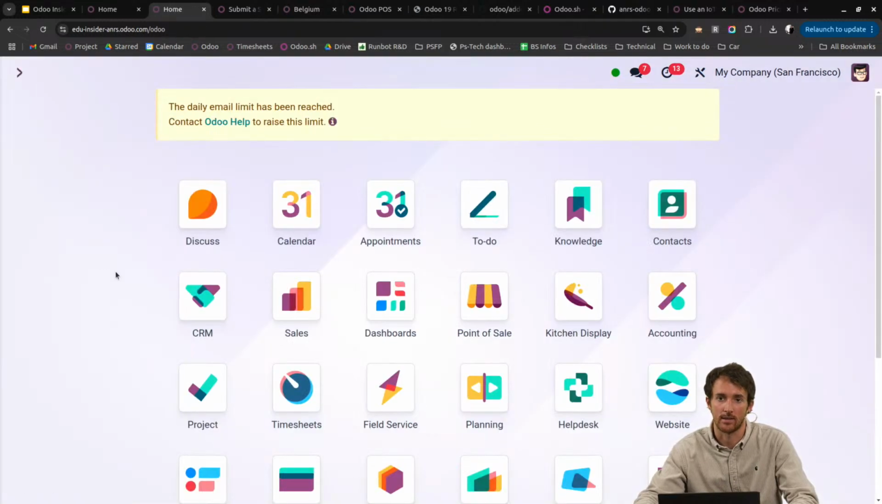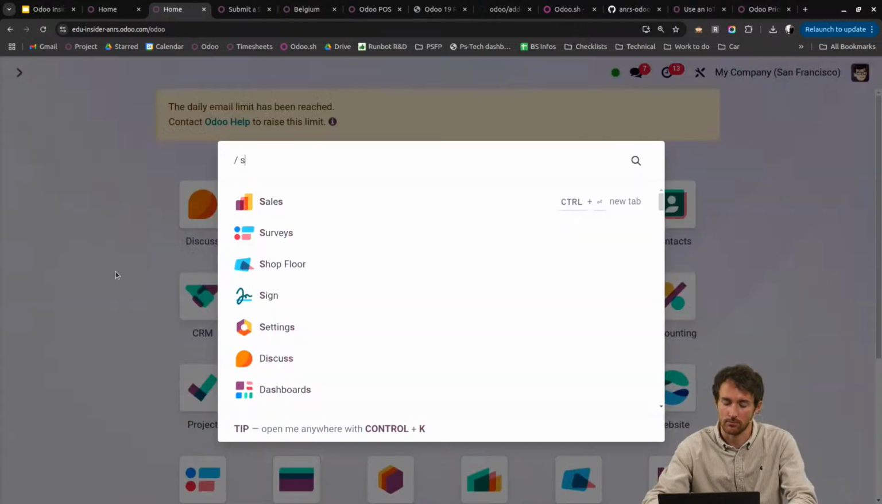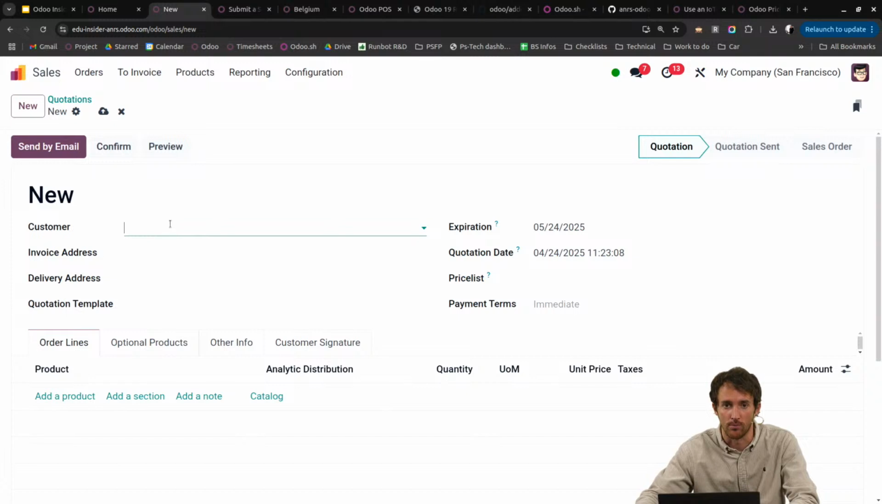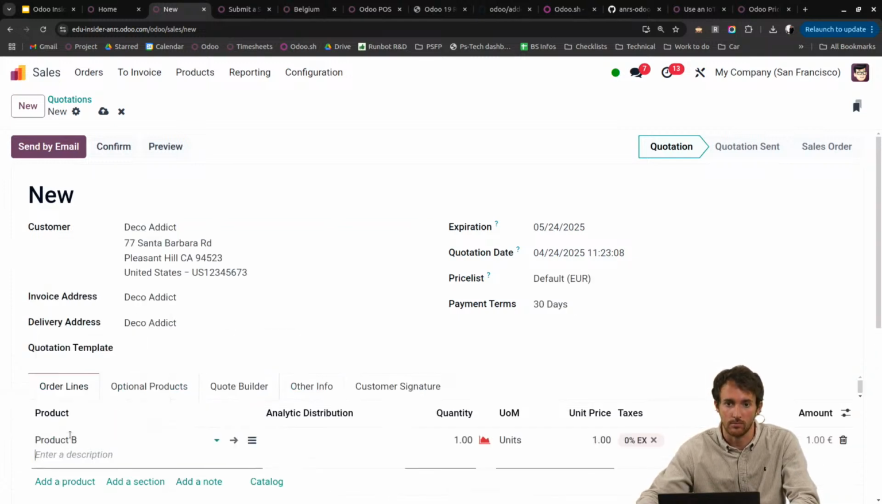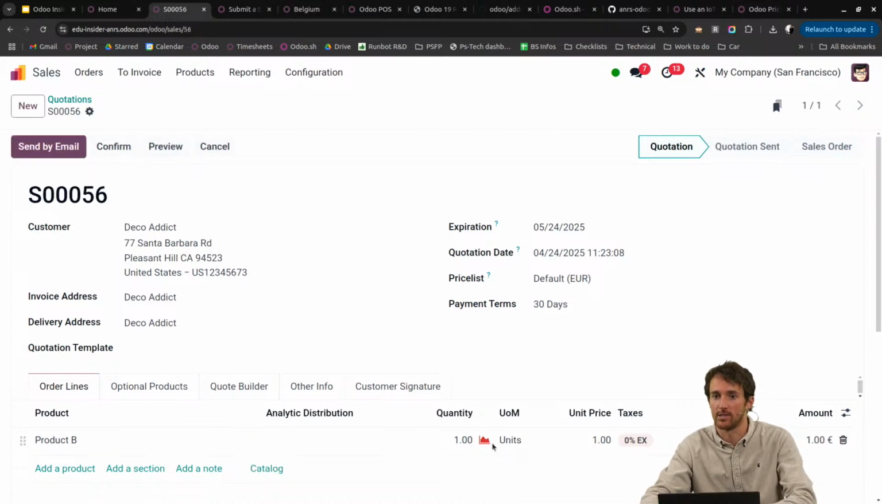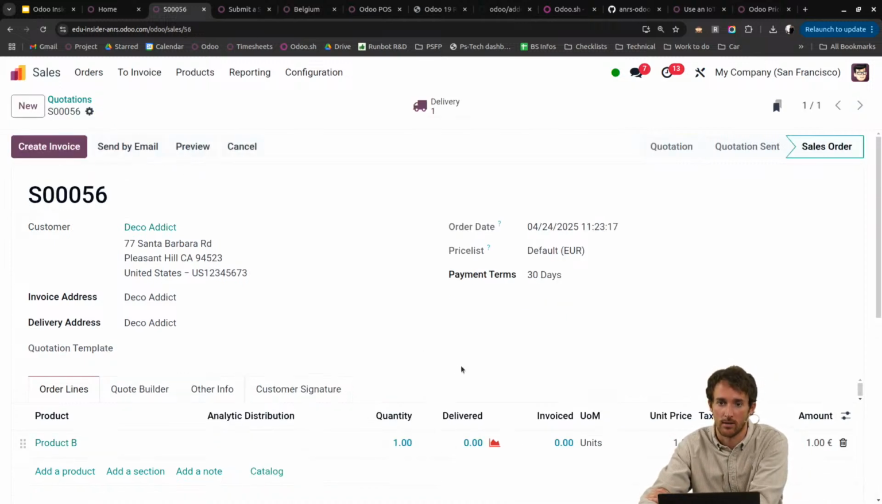What it means is that now if I decide to sell my product B to a client, here I don't have any quantity, so it is in red. But if I confirm it, here it's still in red.